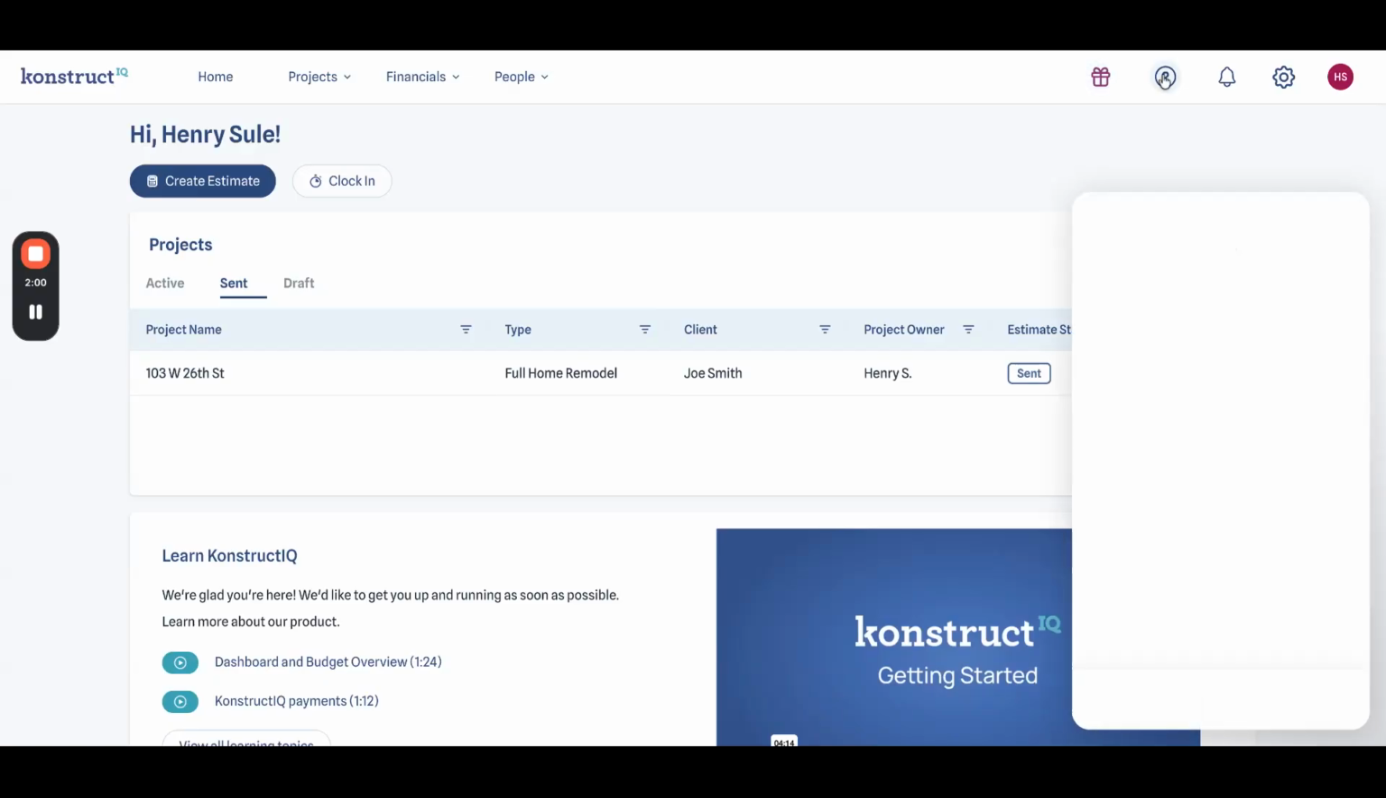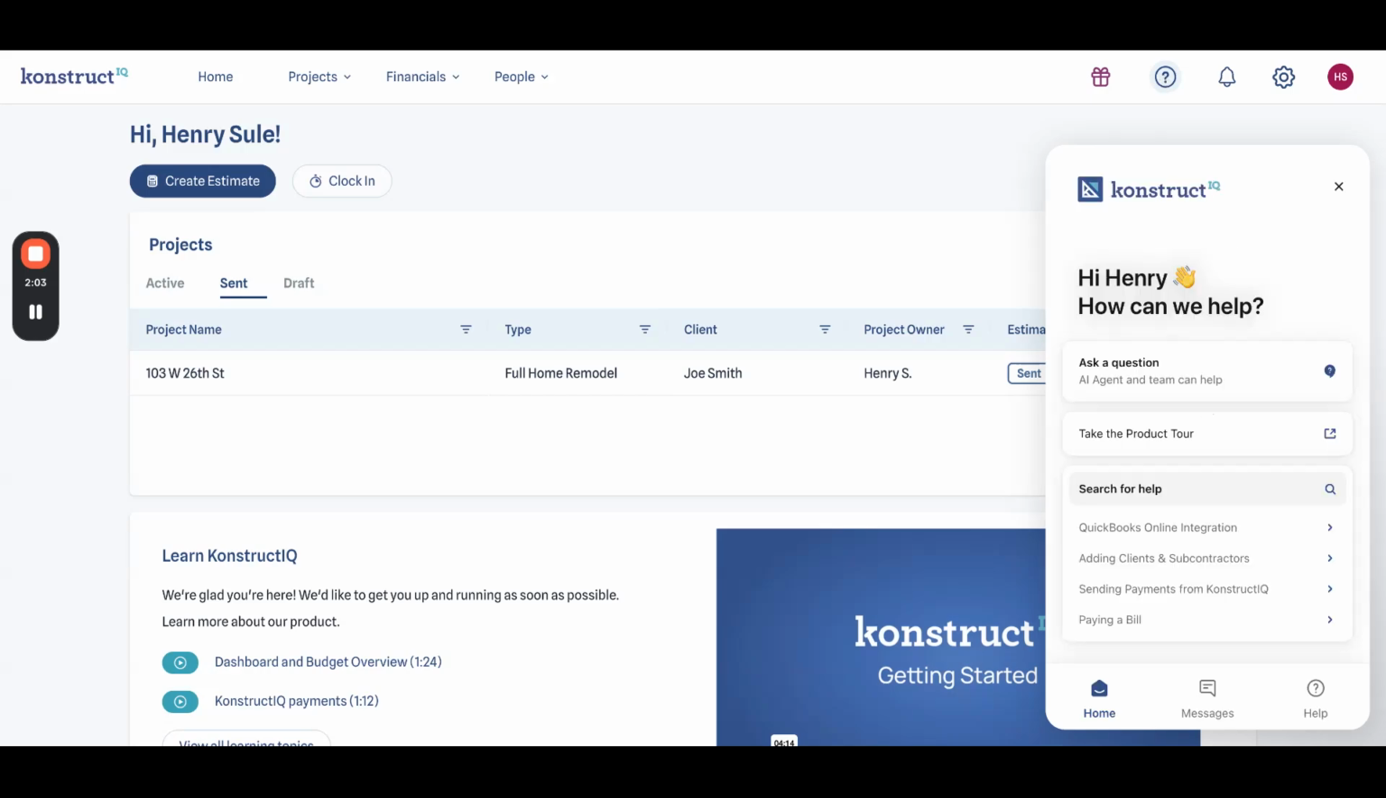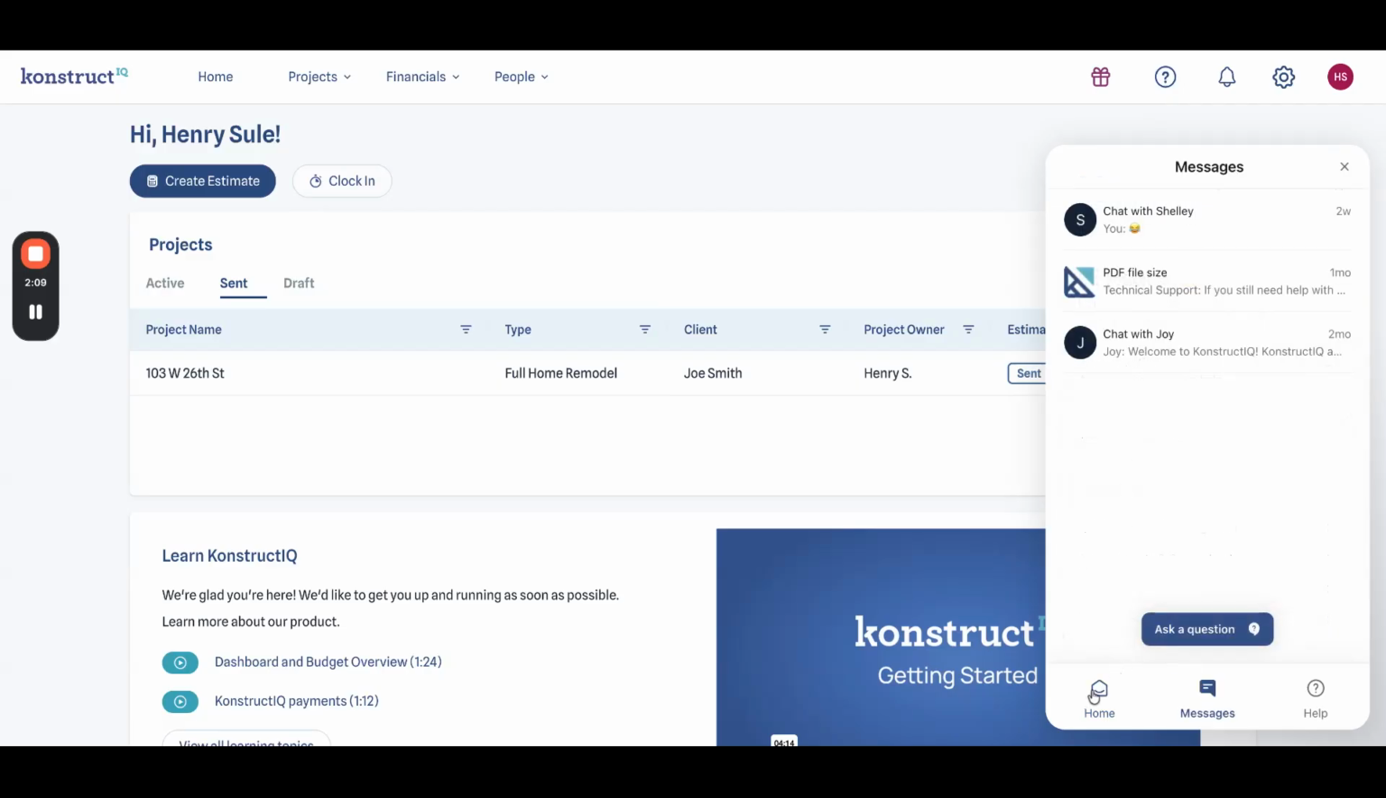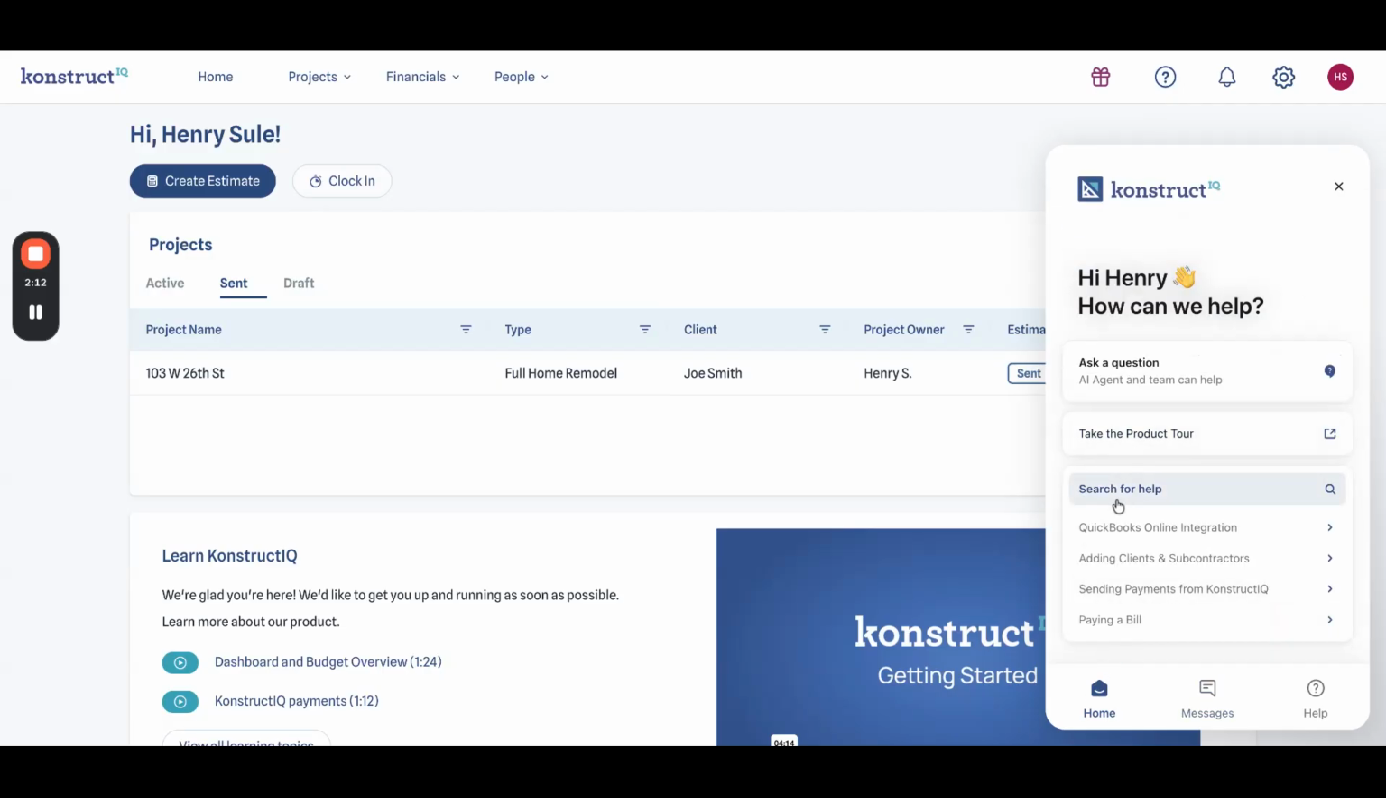The question mark will be our support. So if at any point while using the software you need support, you could reach out directly through our support chat here, and you'll first be met with an AI who will field those responses. And then you will also have the support of our support agents if you need additional help. You'll also have access to some of our online resources as far as videos, articles, and so on.